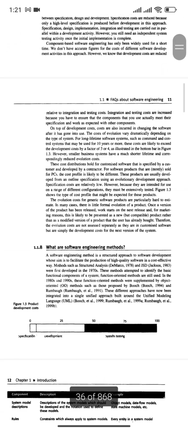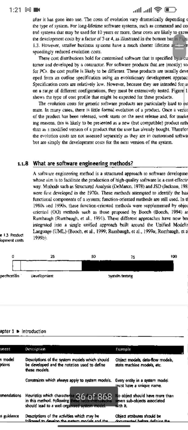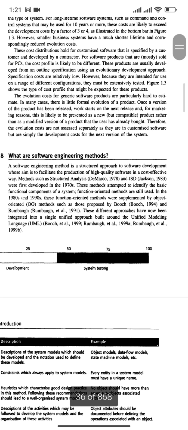And then what is a software engineering method? A software engineering method is a structured approach to software development that aims to facilitate the production of high quality software in a cost effective way. Methods such as structured analysis and JSD were first developed in the 1970s. These methods attempted to identify the basic functional components of a system. Function-oriented methods are still used.